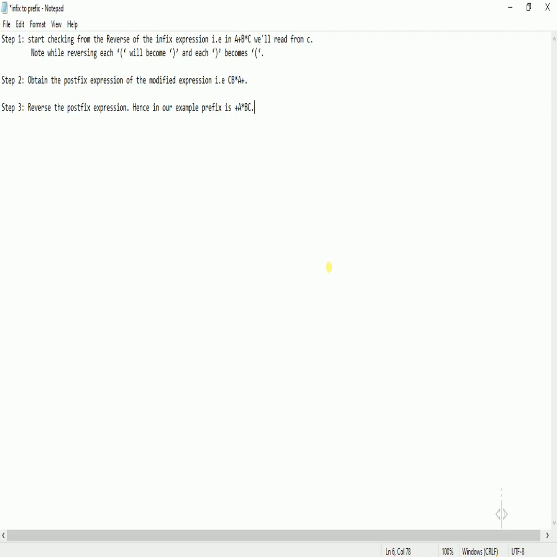Our program will usually evaluate in 3 steps. In step 1, we will start checking our infix expression, which will be stored in a string, in reverse order. That means if our expression is a plus b multiplication c, we will first evaluate this c, then we will check this multiplication, then we will check this b, then we will check this plus sign and this a. This is how our program will run in reverse order.